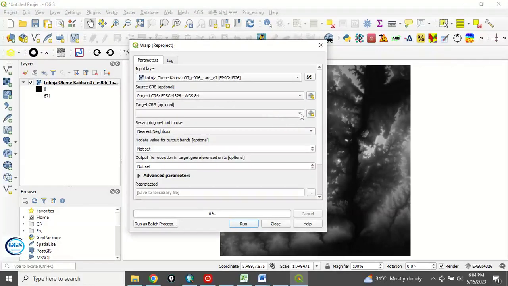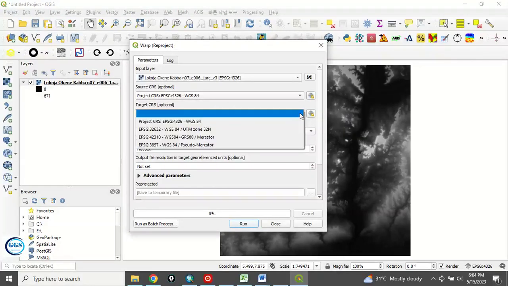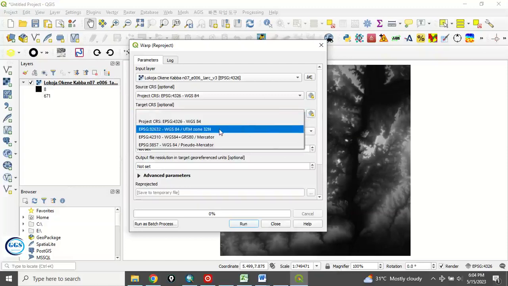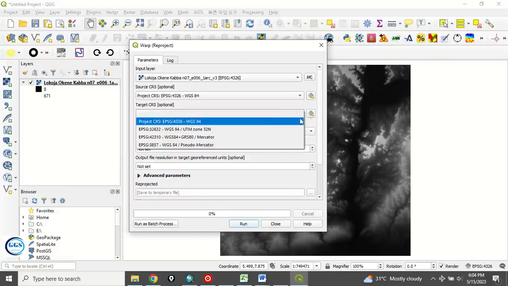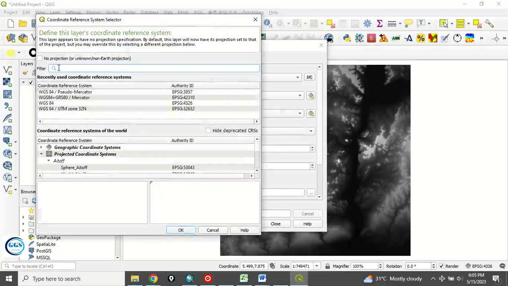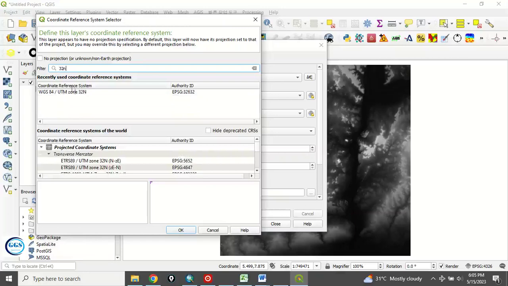Now the target CRS. There are two ways to do that. If you click this drop down and can't find your preferred choice, the one you want to convert it to, then you click on this icon and uncheck this. And here, search. I know where this area belongs. It belongs to zone 32 north. So I'll just type 32 N. So it will bring it.